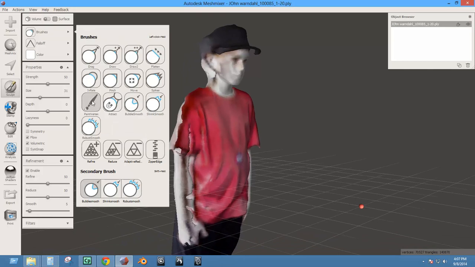Paint Vertex, there's actually a better paint, which I'll get to in a minute. Attract, I think you have to have a target in order to do this attraction. And then there's a couple different smoothing types: bubble smooth, shrink smooth, and robust smooth. I will typically use bubble and robust. There's also some of these tools which I'm going to show when I need to use them. I don't need to use them just yet. So I'm just going to get back to them.